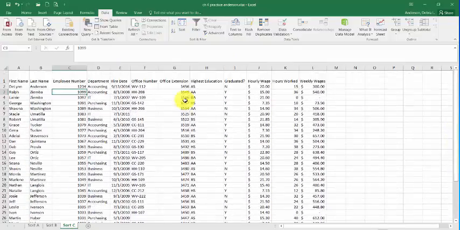So A to Z is usually used alphabetically. So I want from Adams to Ziemba. Z to A is usually done numerically because I want to know who had the most weekly wages, who had the most hours worked, who had the highest hourly wage. Doesn't have to be, but that's typically what happens.